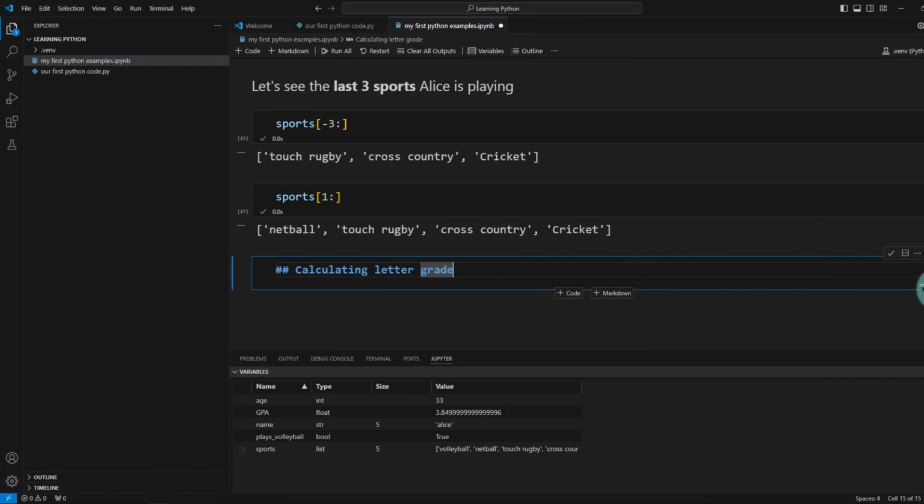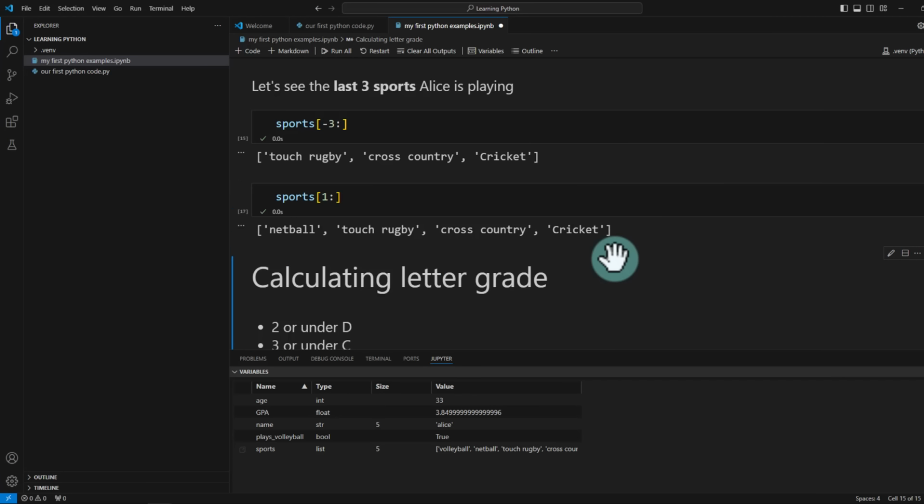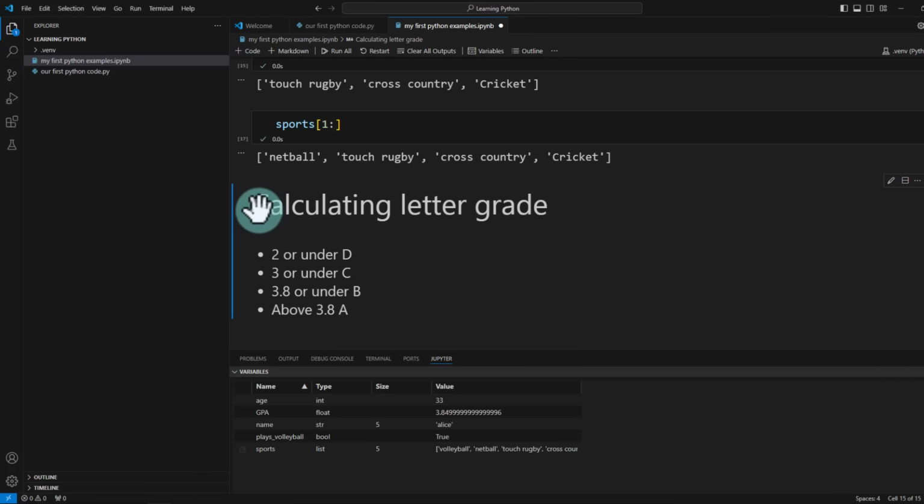I'm just going to edit this again and define the logic as well. The logic is basically like this. So we're going to create this as a bullet point. To create a bullet point, you can just type hyphen and then type the list of items. So anything 2 or under is D grade, 3 or under is C, 3.8 or under is B, above 3.8 A grade. Let's add this markdown, and you will now see calculating letter grade with these bullet points here. This kind of tells us what is the objective that we are going to go for.